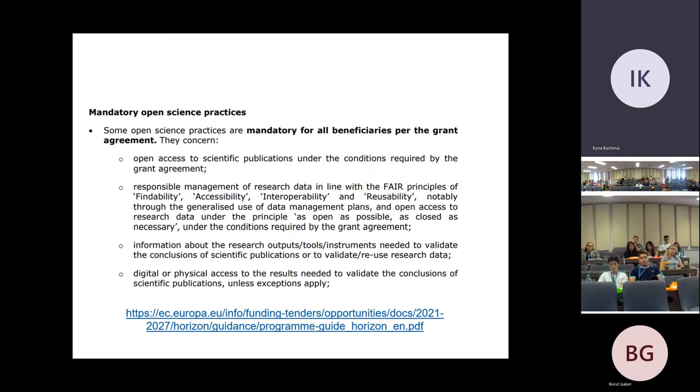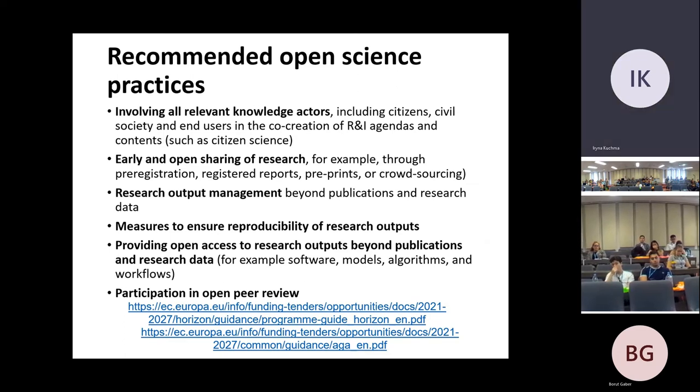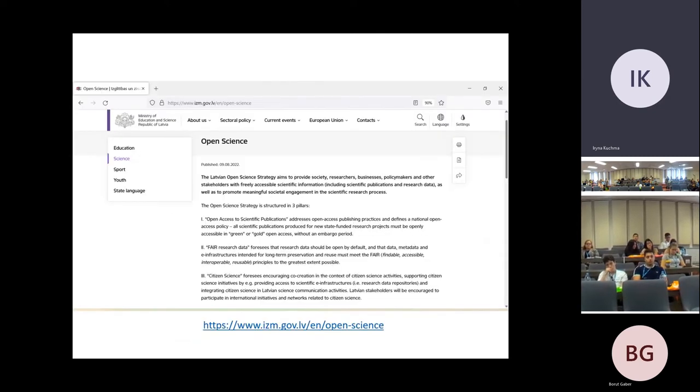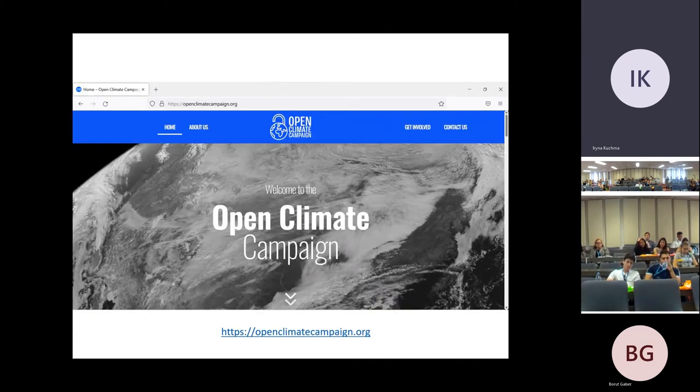And they have some mandatory open science practices like open access to publications and FAIR data management, and they also have some recommended open science practices like involving citizens and communities in your research, sharing software, pre-registration, registered reports, preprints, providing access to other research outputs, and also participation in open peer review is one of the recommended open science practices. And national governments are introducing similar policies. For example, Latvia has a new open science policy that includes open access to publications, FAIR research data, and citizen science as a way to open up science and research.